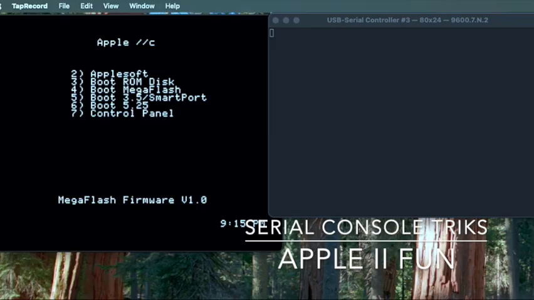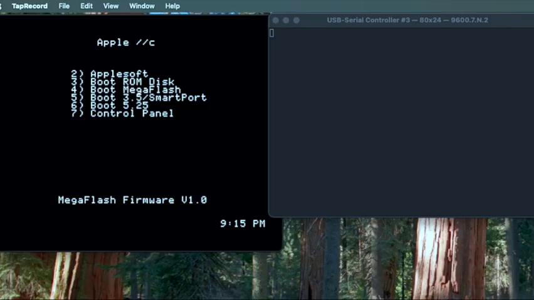Today we're going to have some fun with the serial port on an Apple IIc. On the left-hand side is a console display from the Apple IIc running the new MegaFlash, and on the right is a USB serial connection to the Apple IIc modem port using a program called Serial. It is connecting to the 2C using a regular ADT Pro cable. Nothing fancy there.